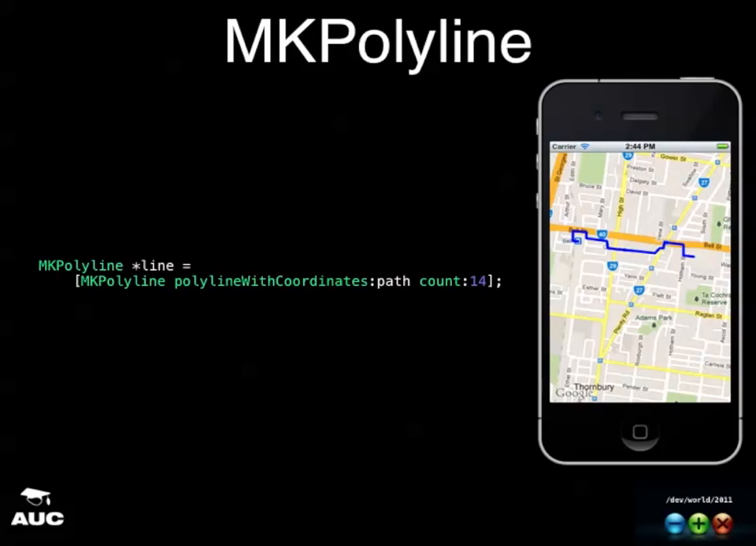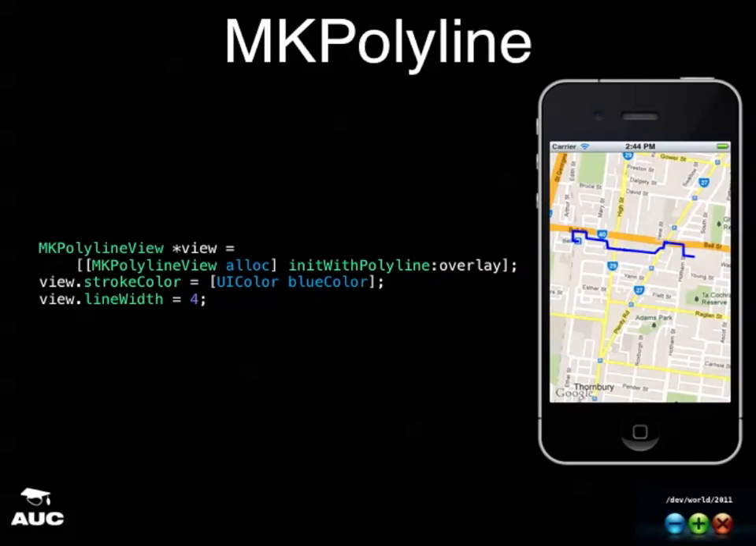Why it's a C array is beyond me. I thought it would be an NSArray or a mutable array. No, it's the traditional C array. And then a count variable. Once again, why it needs a count variable is beyond me. I don't understand. It knows the size of the array. But hey, who am I to decide? And its associated view. Once again, you just do something quite simple.